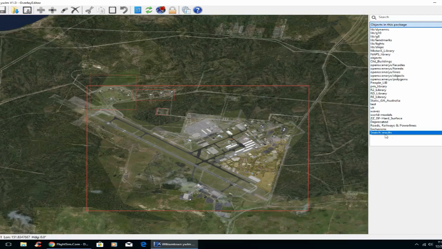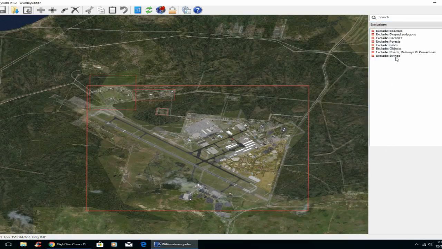Predominantly roads and things, so I'm hoping... So we've got beaches, draped polygons. I'm going to create one of those, and I'm just going to put that here. I'm hoping if I put one of everything here, it should stop some of the things that I have been having problems with appearing.